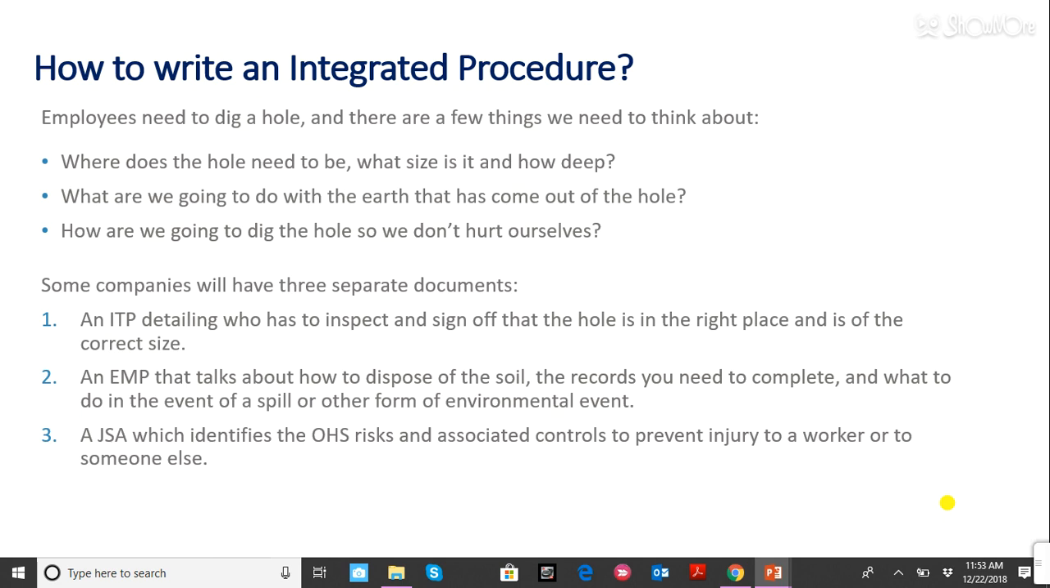For instance, let's say your employees need to dig a hole. And there are a few things we need to think about when we're digging this hole. First, where does the hole need to be? What size is it? And how deep does it need to be? These are the quality considerations. Secondly, what are we going to do with the earth that has come out of the hole? Where do we need to put it? What do we need to do with it? These are the environmental considerations. Third, how are we going to dig the hole so that we don't hurt ourselves?